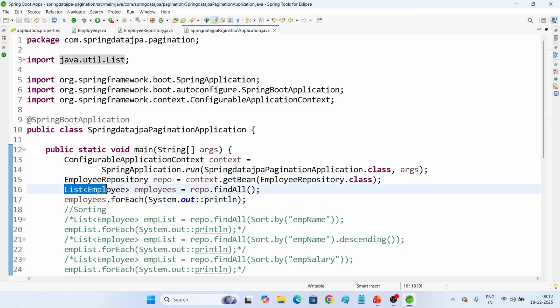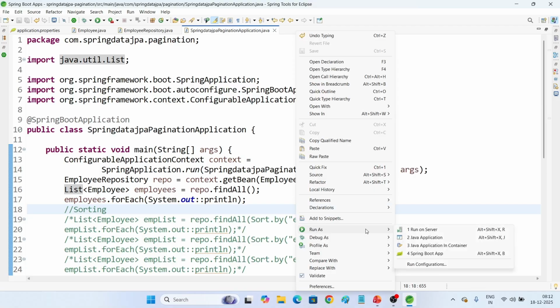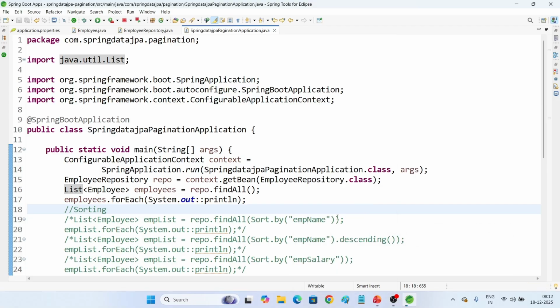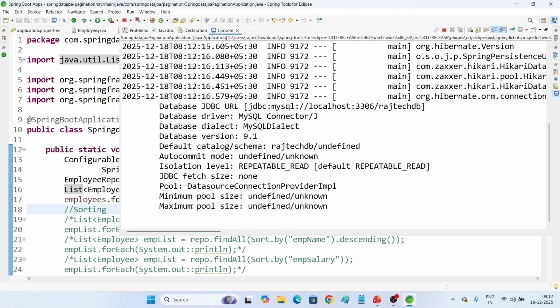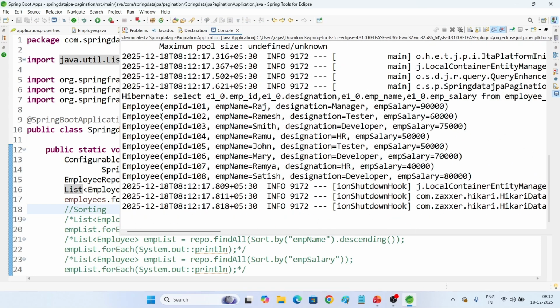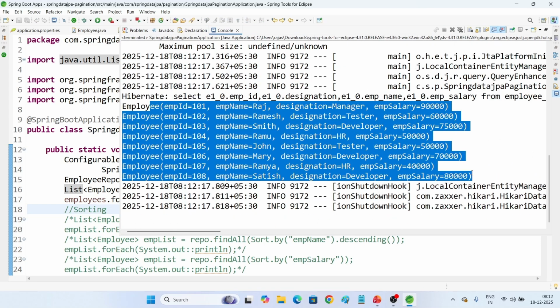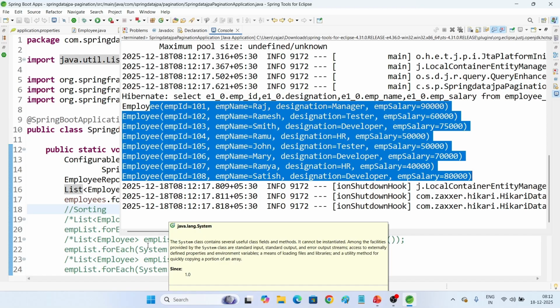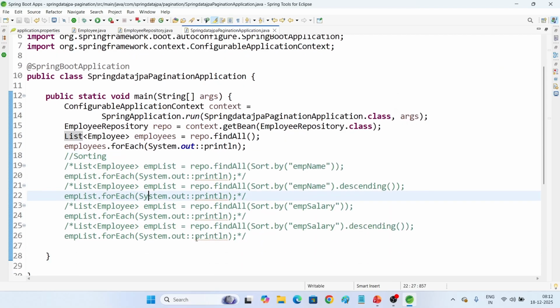And this List<Employee> employee is equal to repo.findAll, and we are displaying all the records. So this we have already discussed in the previous videos. Now, when we run this application, it is going to display all the records present in our employee details table. Now we want to display only the records whose designation is developer. Then how to do that? Let us go with query by example now.